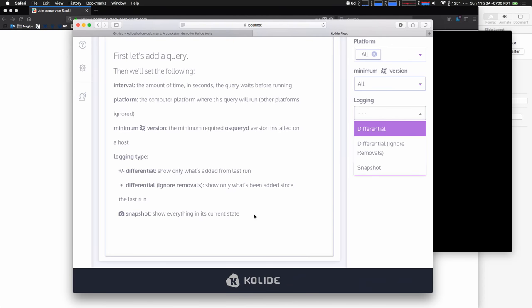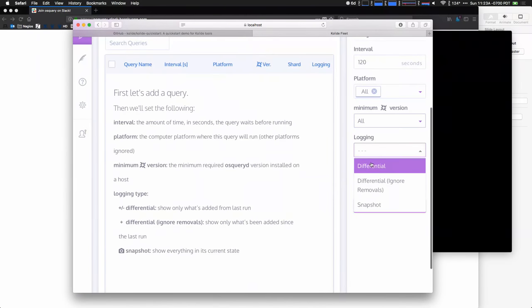And now you expound on multiple queries out, it's gonna be huge. So there's differential plus minus and then differential ignore removals. Those two are pretty much the same. One reports all of the changes, adds and subtracts, and the other only reports adds. So something like differential is nice if you want to monitor the state of configuration.